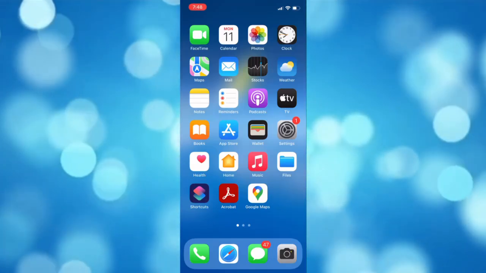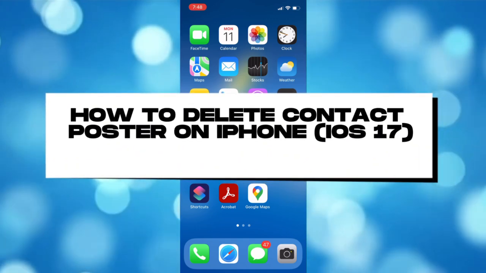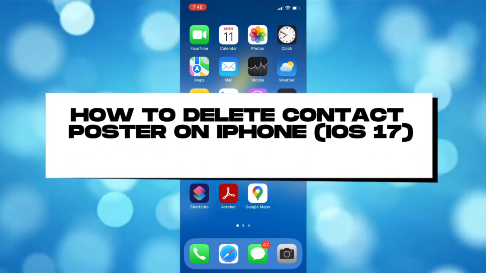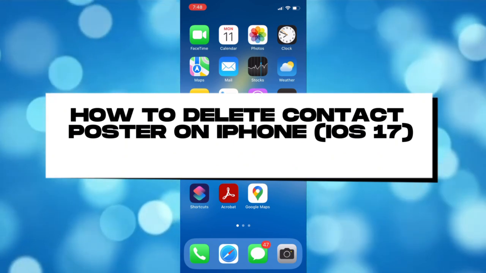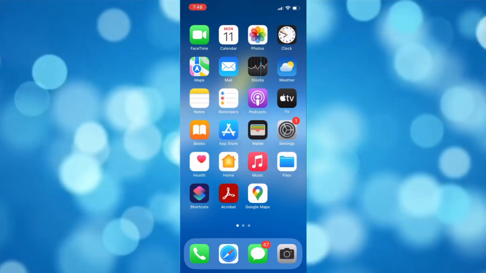For today's video, I'll be showing you how to delete contact poster on iPhone running on iOS 17. Let's hop into the steps.